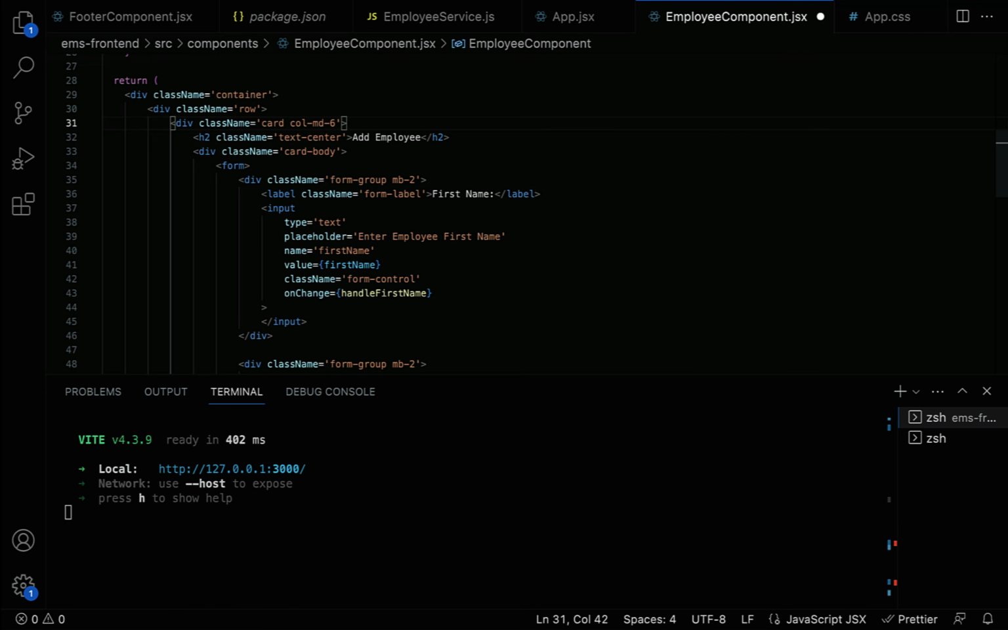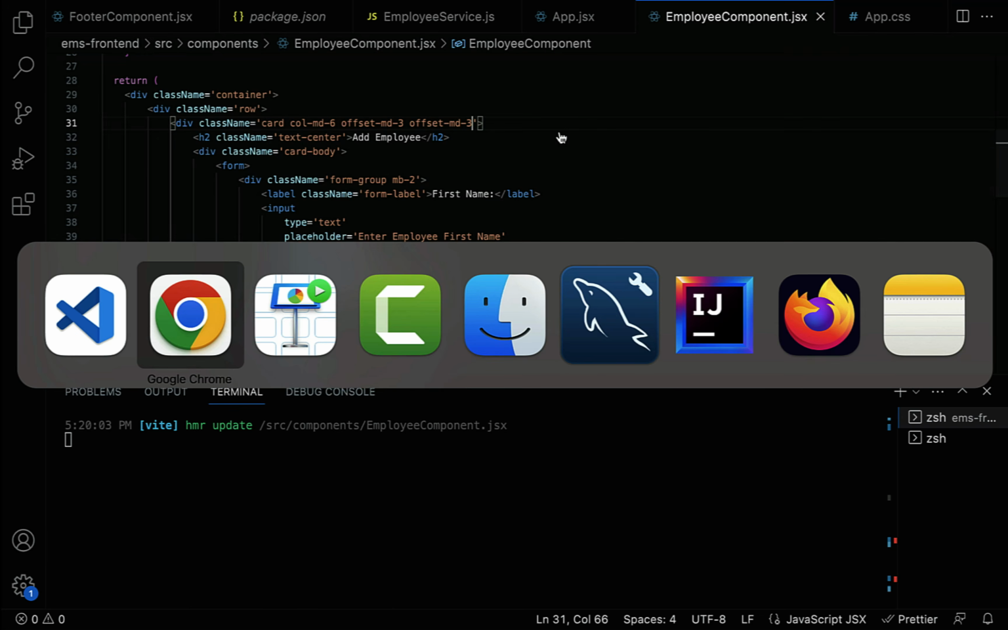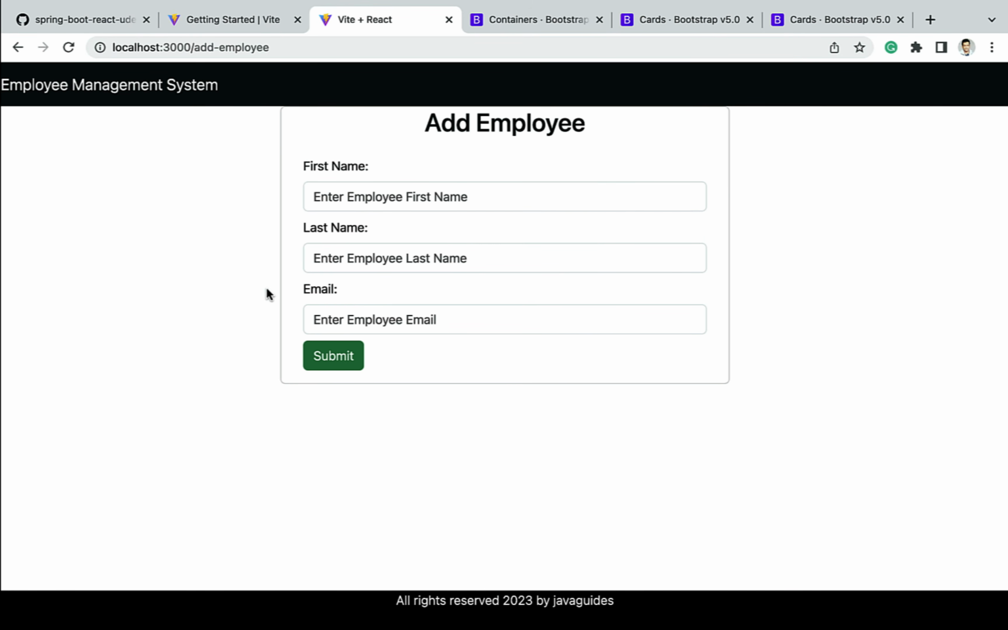The Bootstrap grid has a total of 12 columns and we are using 6 columns for the form. Next we need to align the form at the center. For that we are going to use offset to move columns to the right and left. So here we are going to move the form by 3 columns from the left and 3 columns from the right. So here again offset-md-3. Okay, next let us save this file and go back to the browser, and now you can see the form is located at the center of the page.